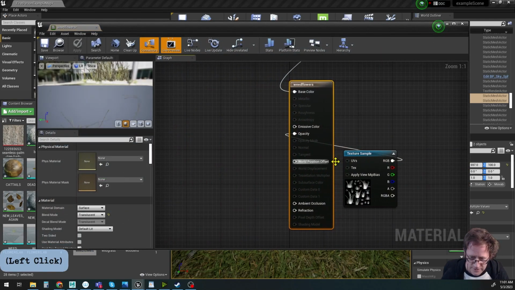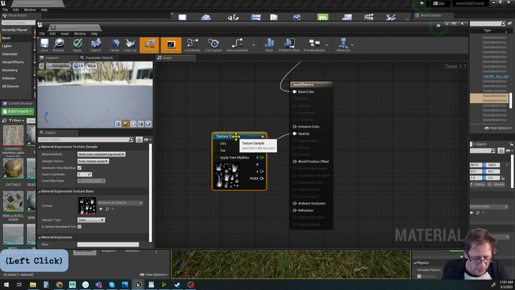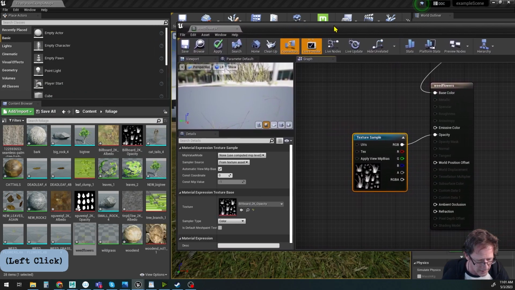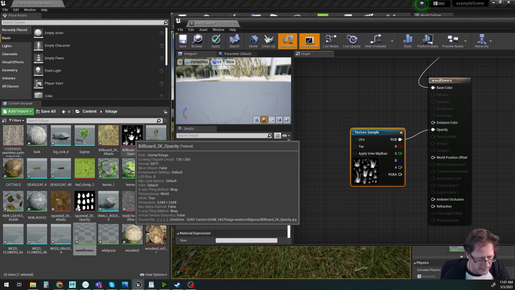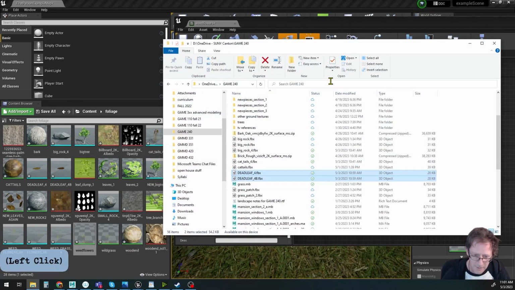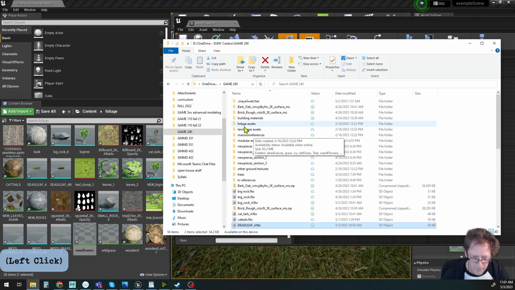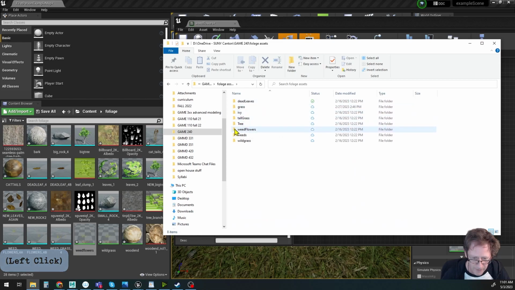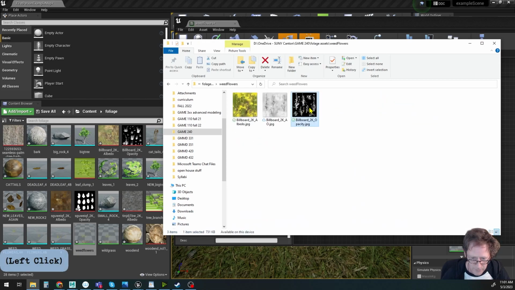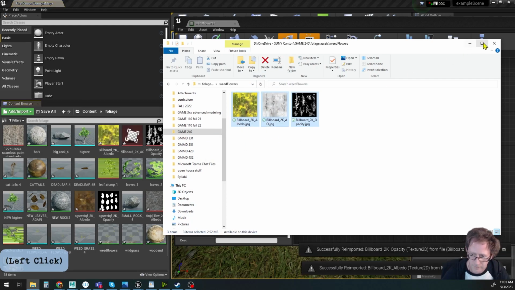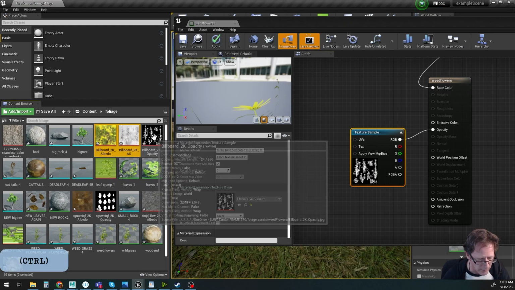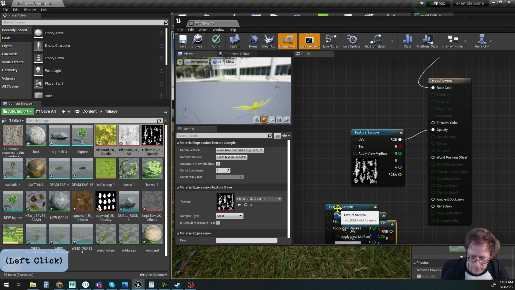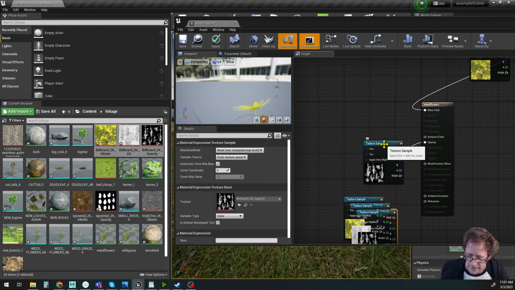So weed flowers. Now the weed flowers, it brought in the wrong ones there. That's not the right texture for that. You can see it only brought in one. So let's bring in the proper ones for this. So we have all these guys. We brought in the weed flower albedo, opacity, and AO. There we go. Oh, okay, it fixed it.